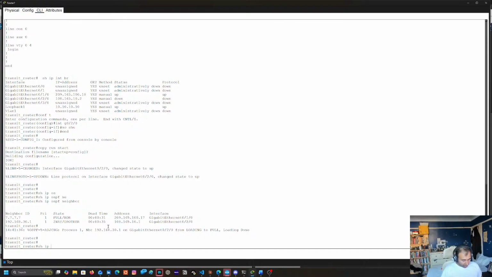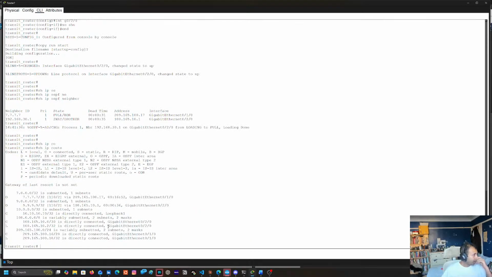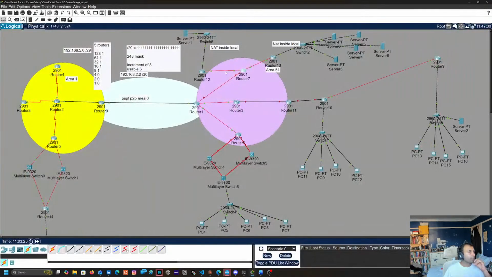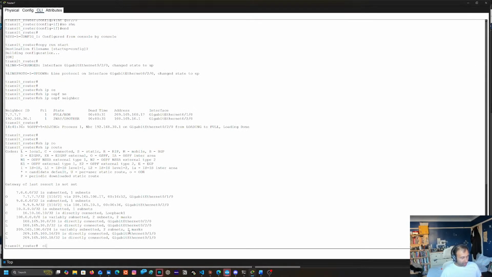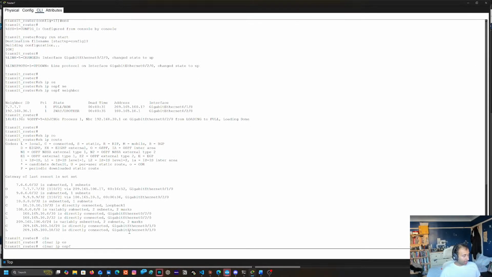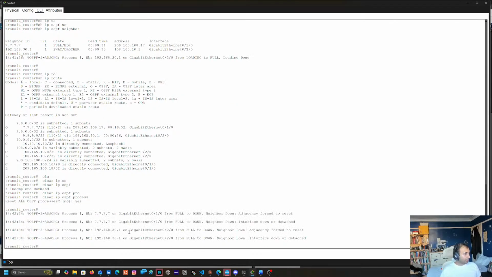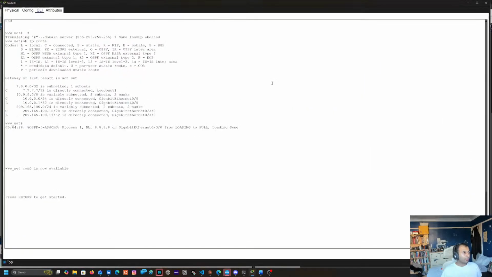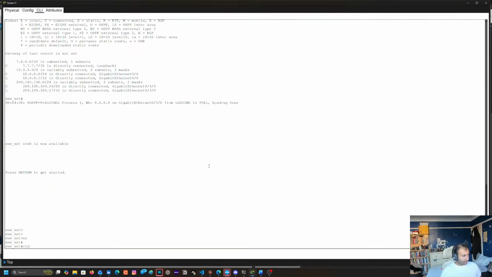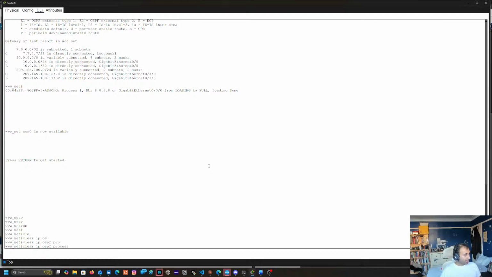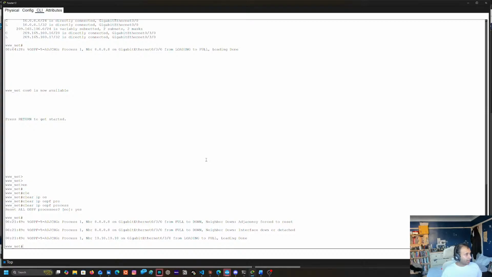So show IP route. And 7, 8, and 10 are connected. Okay, I'm not seeing much more than that, although I do need to do a clear IP OSPF process. Yes. Okay, good. I need to do flush on this as well. Clear IP OSPF process. Yes. Okay, adjacencies is now being reloaded.